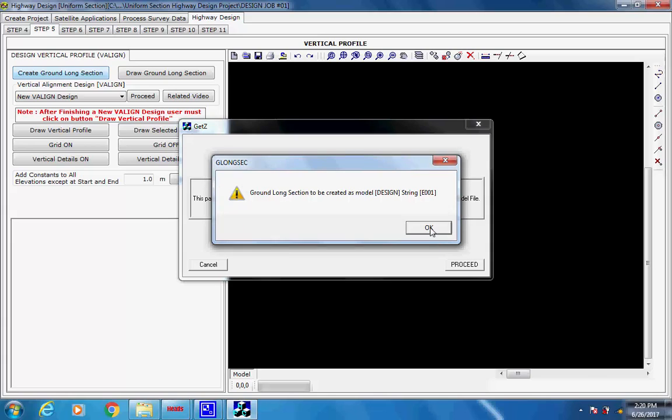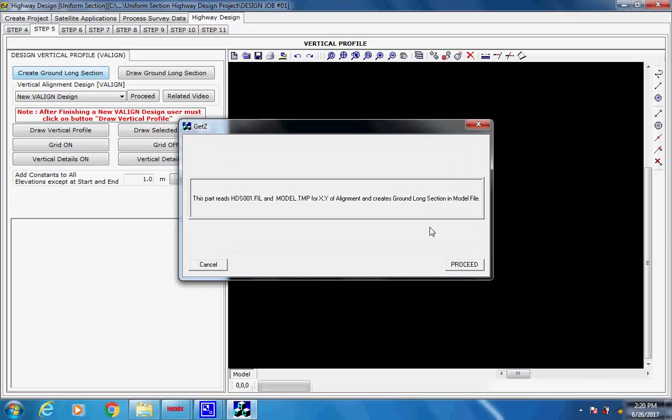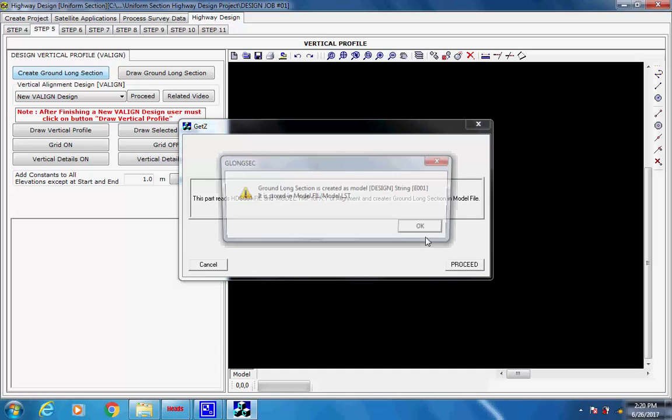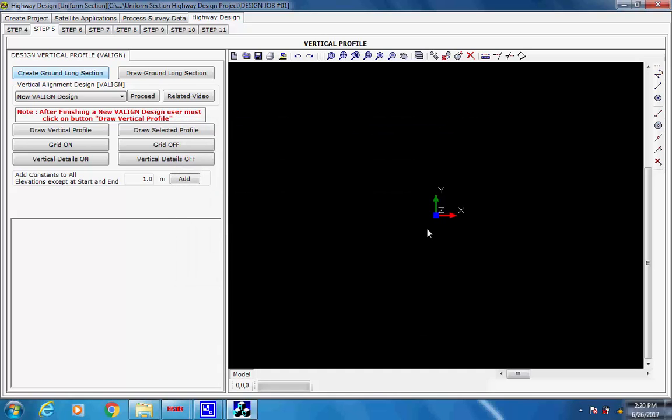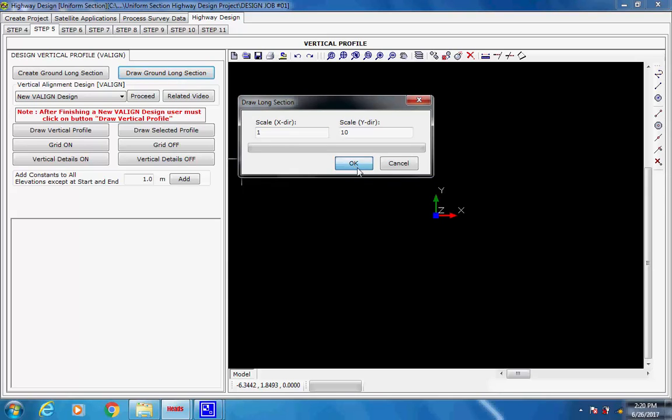The ground elevations are picked up from the triangulation file HDS001.fill by following the coordinates at each chainage station of the horizontal alignment of string M001 under Model Design. Next, we click on button Draw Ground Long Section. As the dialog box comes with the scale, click on button OK. The ground long section is displayed in the CAD window.